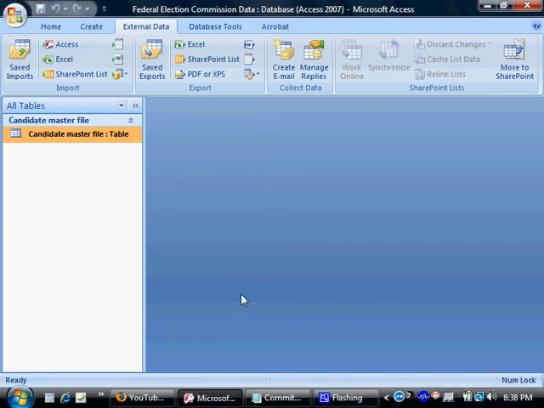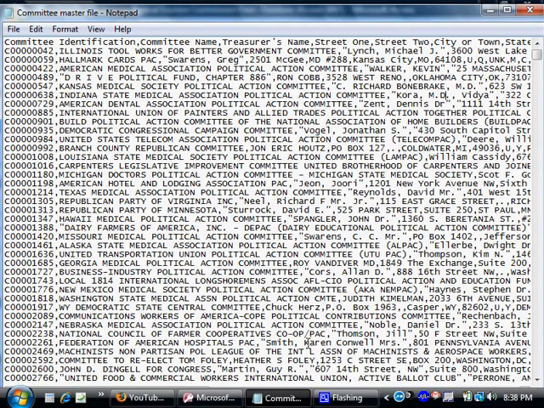Okay, Microsoft Access can also import comma-separated value files, and you find CSV files all over the internet, so it's a good idea to know how to handle those in Microsoft Access. I'm going to import this file here. This is the committee master file from the Federal Election Commission for the 2009-2010 cycle. This lists information about all the different political action committees that have donated to candidates or at least are registered.